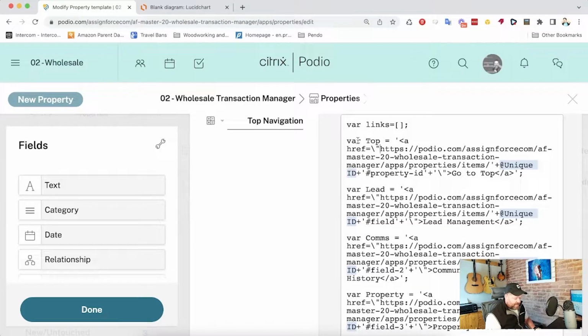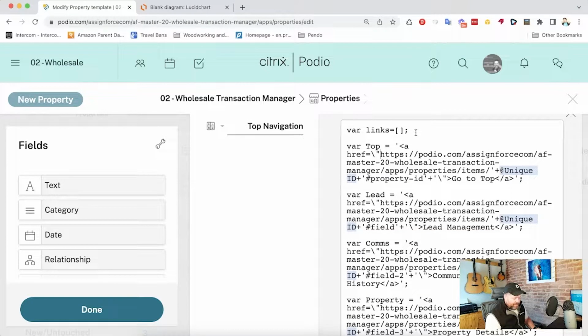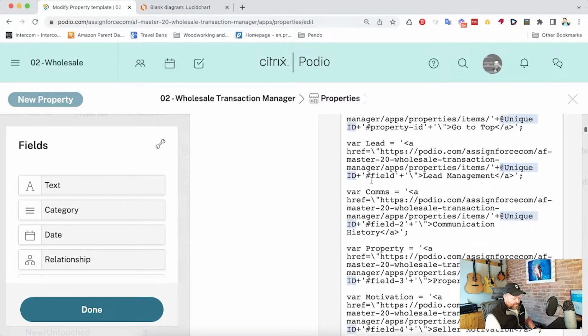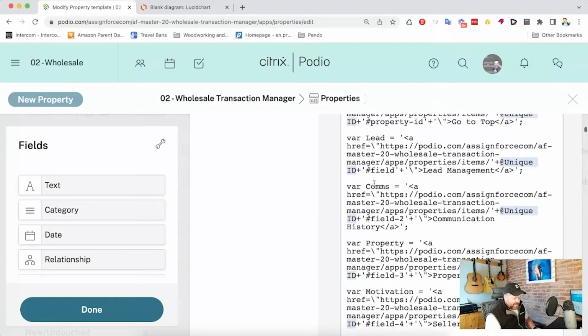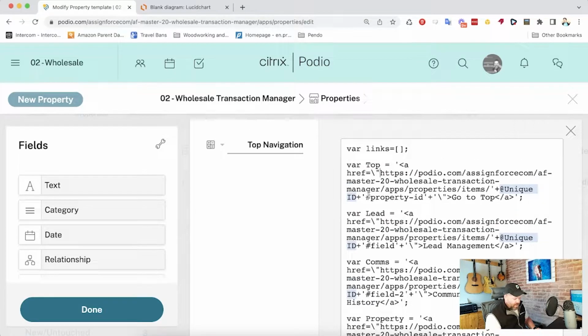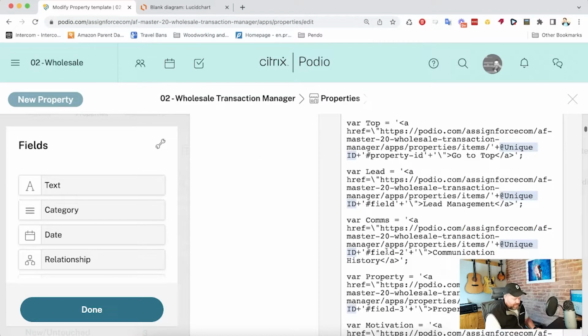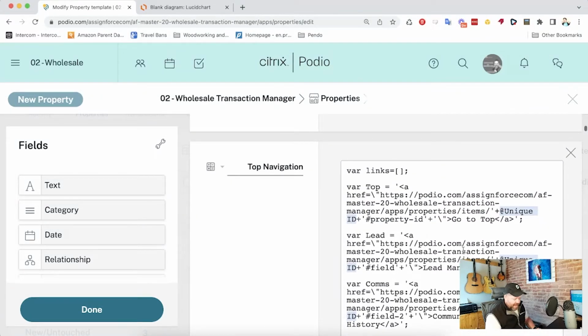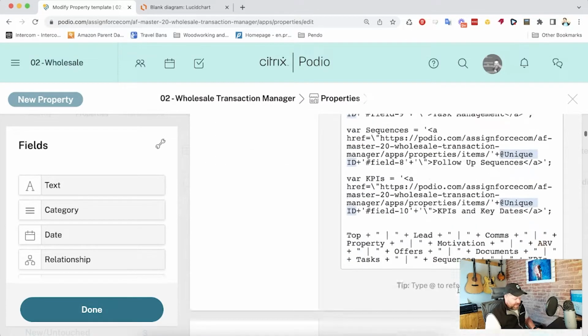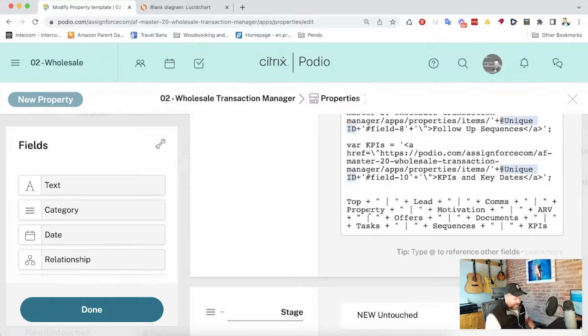Each one of these variables works the exact same way. So you've got the top thing, the var links equals, and then you've got the variables, and you can see all these are the same. The only difference between all of them is what's involved in the hashtag. So you see here, property ID, field, field two, field three, and what you're calling it: go to top, lead management, communication, etc. Then at the bottom, you put all of these in place in the way you want to show them.